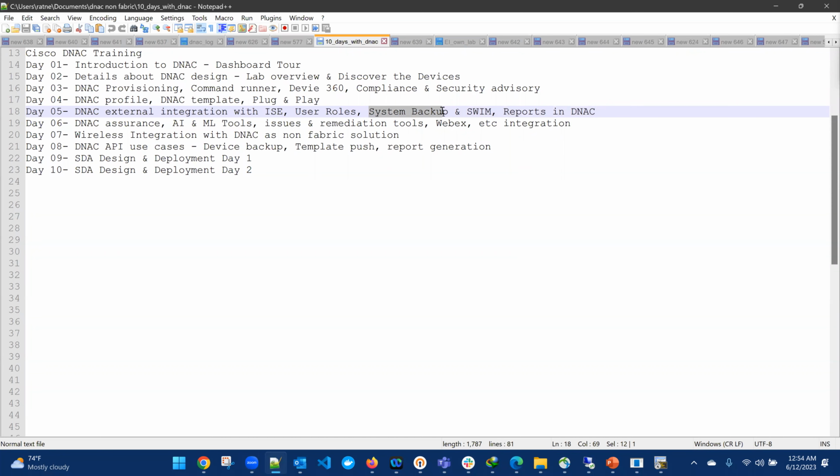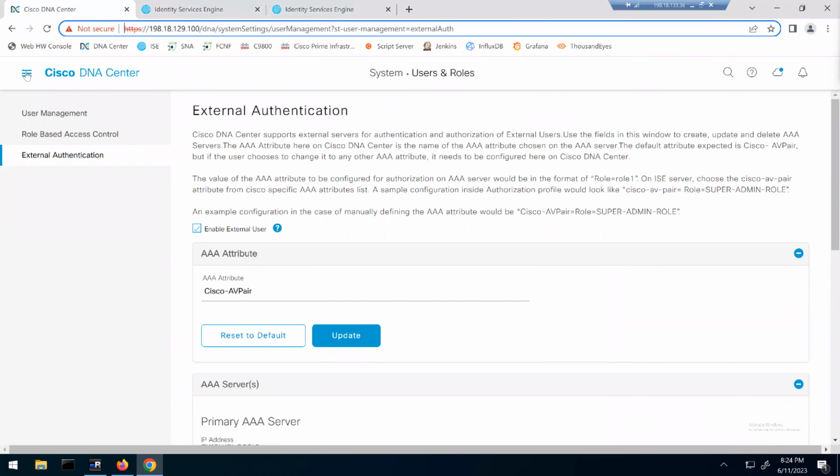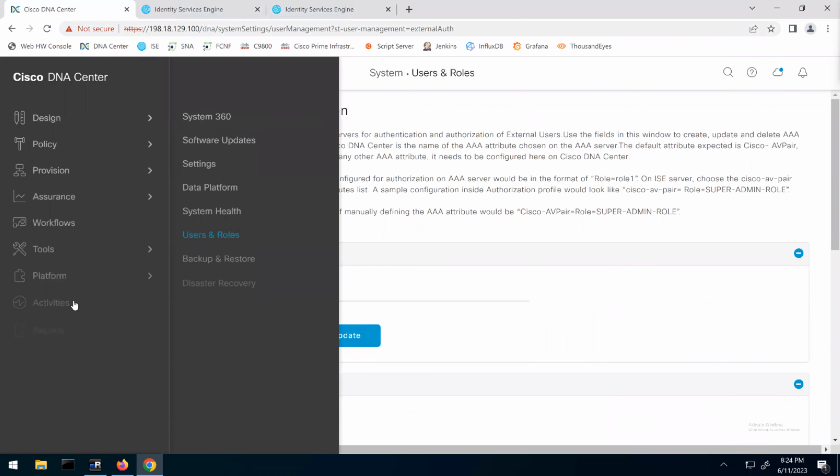So let's check about this system backup. Now, earlier there was one problem with DNA. The DNA was unable to take backup for the configuration. So we know that from DNA, we are managing n number of devices, two types of backup.